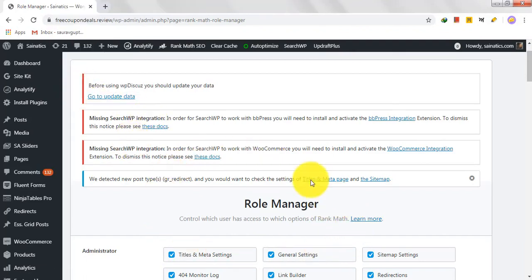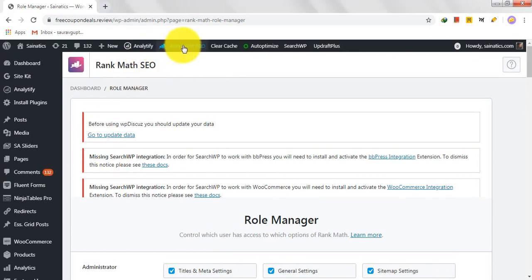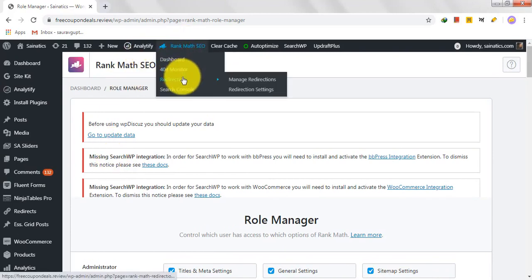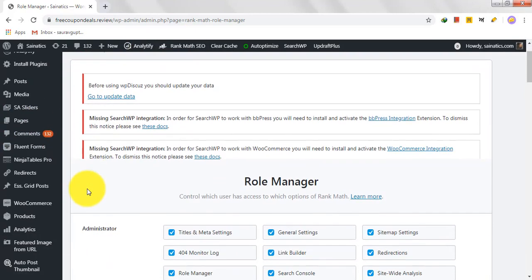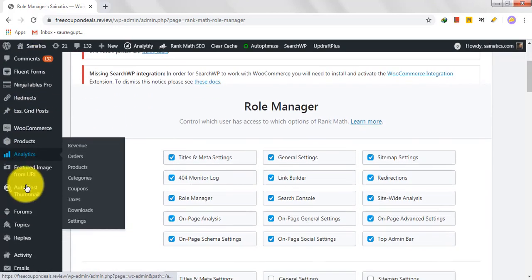Hi guys, in this lecture I will show you practically the role manager. As here you can see, here is the role manager. Okay, and let me show you how you can reach here. Go to dashboard. Okay, you can do that as well. Anyways, here is the direct way to go to role manager.